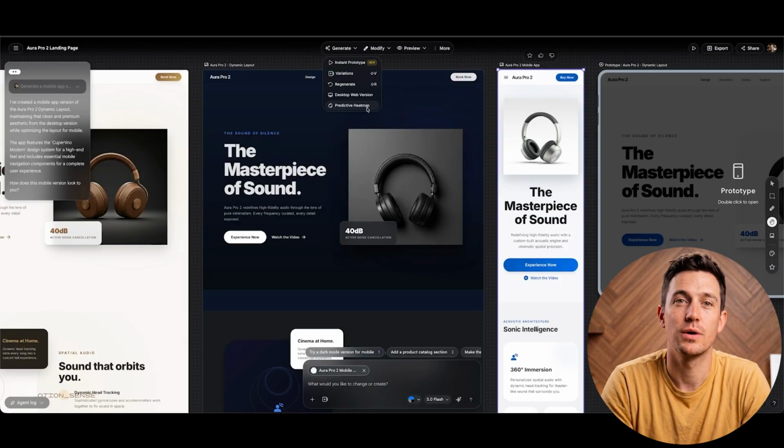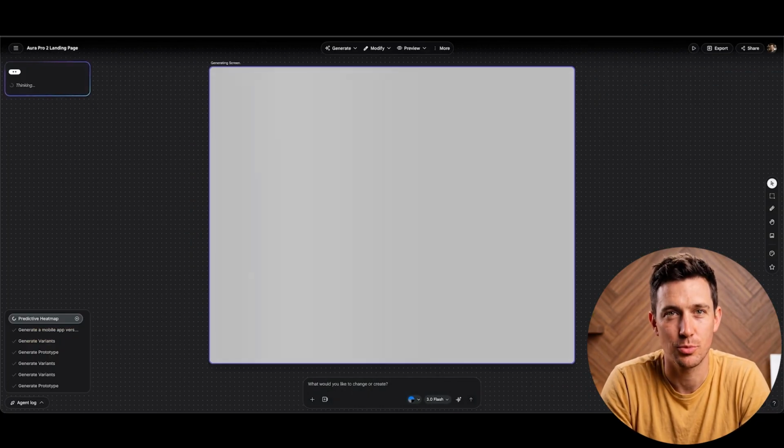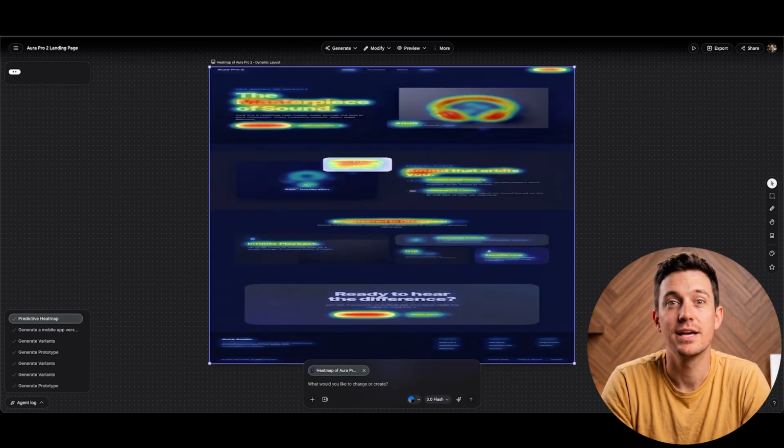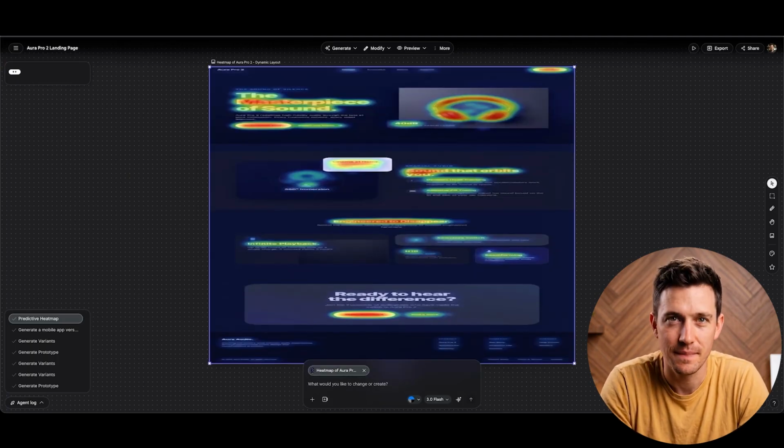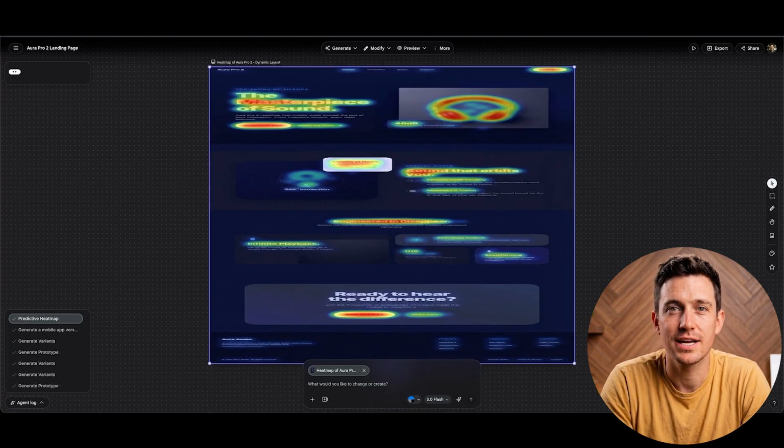But even after all this, if you don't know where the user's attention actually goes, your design still won't work. And this next feature helps you solve exactly this problem. This feature is predictive heat map. When you click this, it generates a visual map like this. Here, you can see which area of your design will grab the most attention. The red and yellow areas show where users are most likely to focus, and the cool areas show the parts that might get less attention. So this gives you an idea of how people will interact with your design.